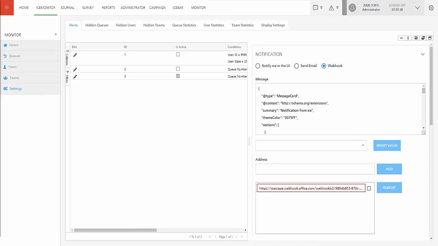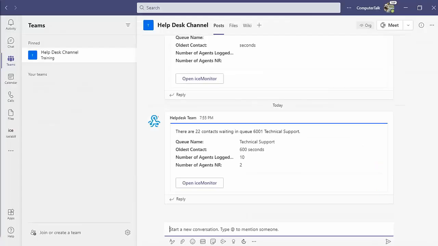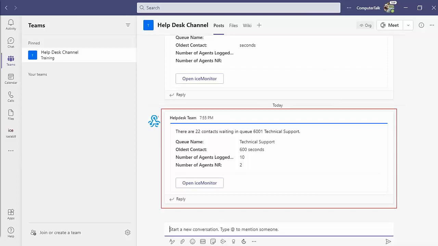Finally, enter the Microsoft Teams channel Webhook URL into this address field. When this alert is triggered, the notification will be sent to the selected Teams channel. My team would receive this notification within the Teams channel, and it includes all the information needed for my team to understand that we're currently experiencing a large influx of calls.